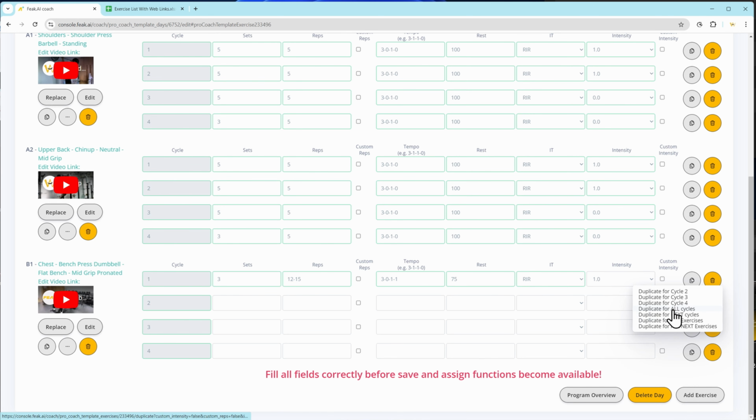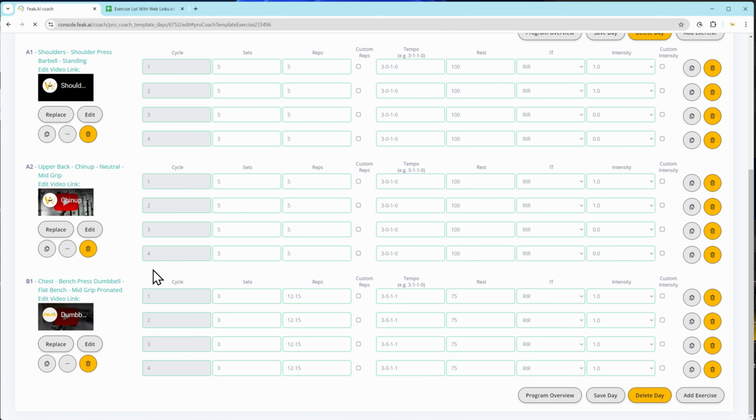So again, duplicate for all cycles. And from here, the last cycle, if you want to deload, maybe you can do 2 sets instead, and then save day.